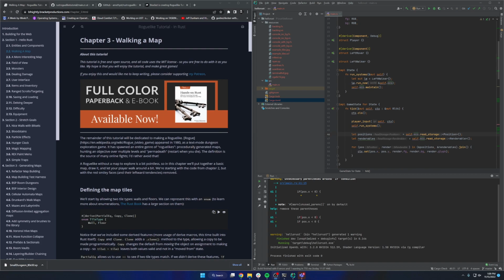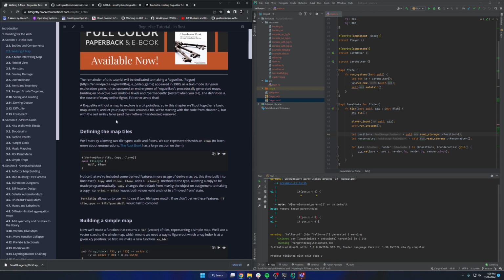Says the remainder of this tutorial will be dedicated to making a roguelike. It appeared in 1980 as a text mode dungeon exploration game, and has spawned an entire genre of roguelites: procedurally generated maps, hunting for an objective over multiple levels, and permadeath, restart when you die. The definition is the source of many online fights. I'd rather avoid that. A roguelike without a map to explore is a bit pointless. So in this chapter, we'll put together a basic map, draw it, and let your player walk around a bit.